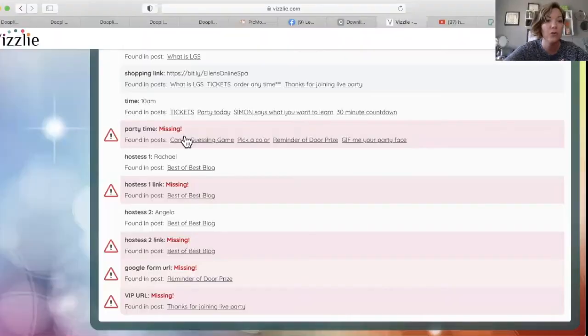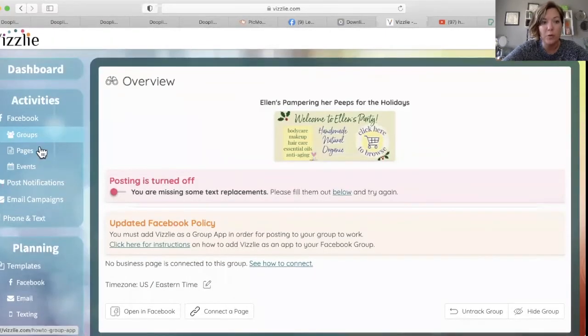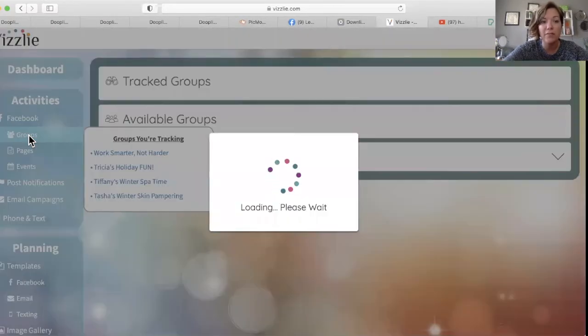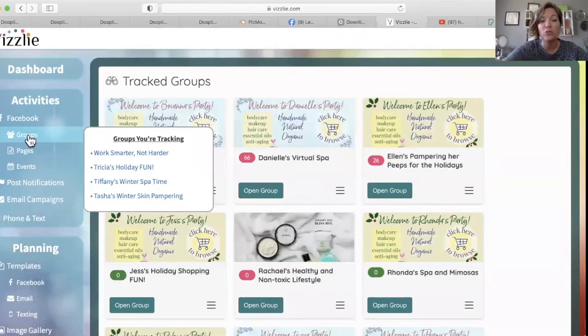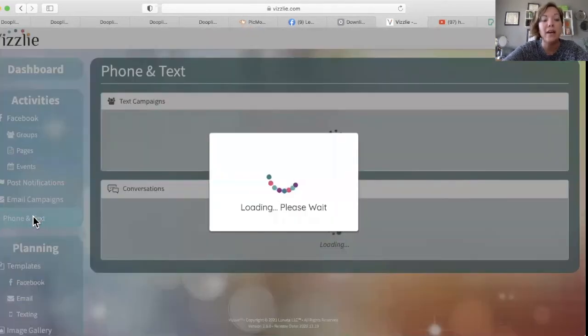So that's with Vizzly. Let me show you how you would add a certain hostess, and then we'll go right into Dooplicate, and I'll show you the difference. So Dooplicate has a drip campaign option. Vizzly does not. So let's go over to sharing, and I will show you how to add somebody. Now, the group that you just put that into is your Facebook group. So when you have a group and you add Vizzly, you have to be able to track that, and you can check out my other videos for that. But I do want to show you how to add somebody to a texting campaign.